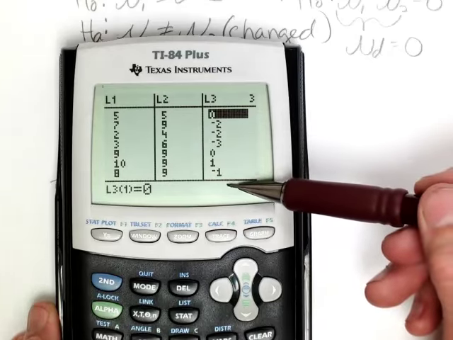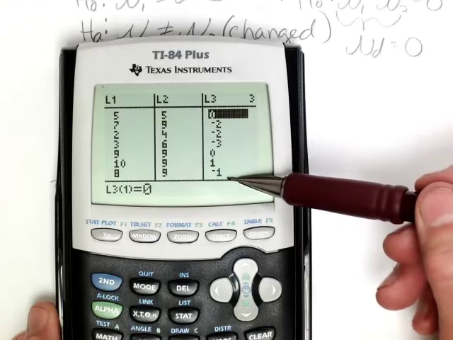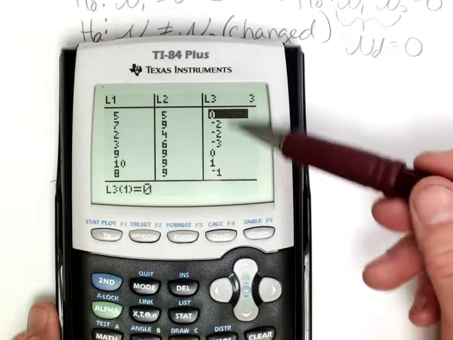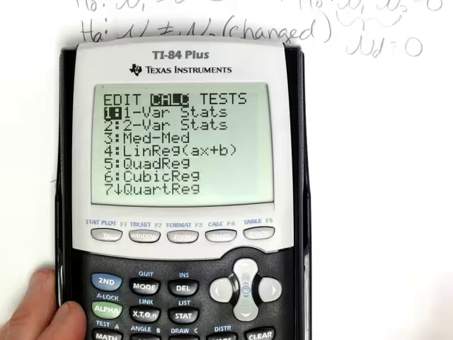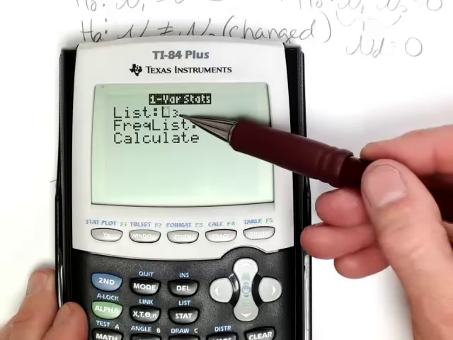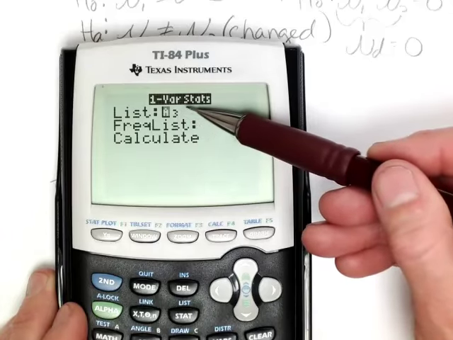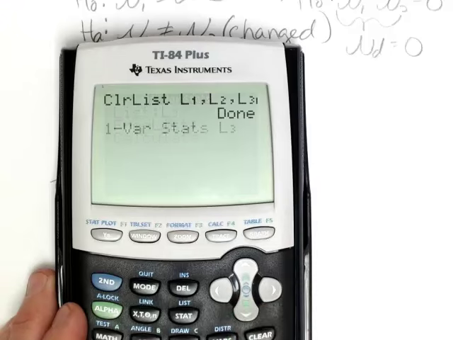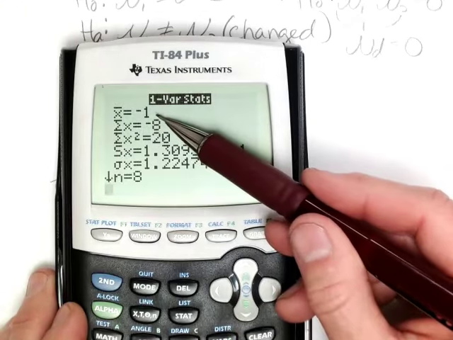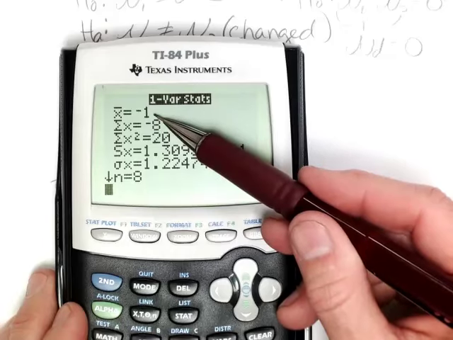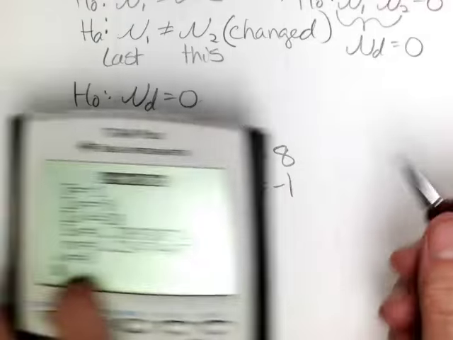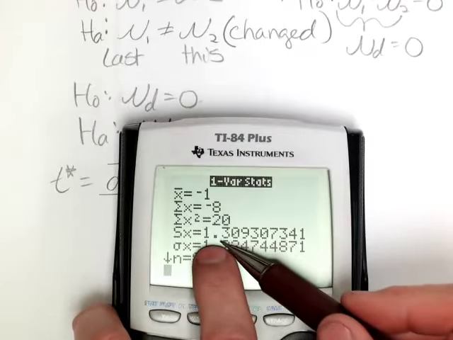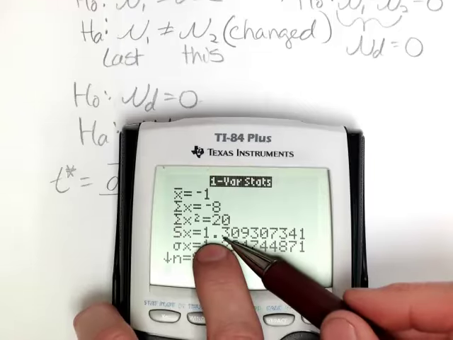So d bar will be the sample mean for this column, and S sub d will be the sample standard deviation from this column. To get that, I'm going to press stat, right arrow over to calc, and then I want one variable statistics, and if it's not already at list 3, I want to change that to list 3, and press calculate. So d bar, which is the sample mean for list 3, is -1, and S sub d is about 1.309.